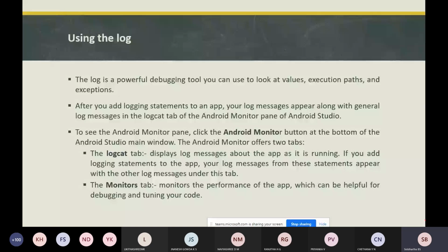After you add logging statements, for that you need to add logging statements to your app if you want to check any values, execution paths, or exceptions. After adding them and running, you need to look at the Logcat tab in the Android Monitor panel of Android Studio. I will tell you how to see that. You need to know two things. To see the Android Monitor pane, click on the Android Monitor button at the bottom of the Android Studio main window. It offers two tabs, the Logcat tab and the Monitors tab.